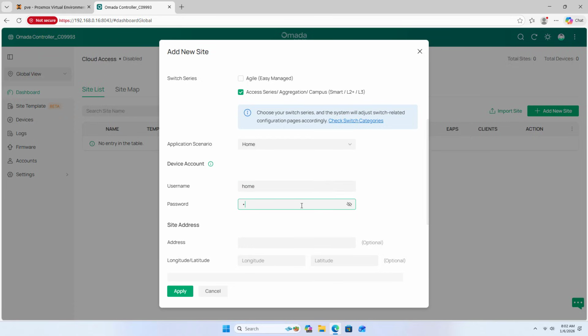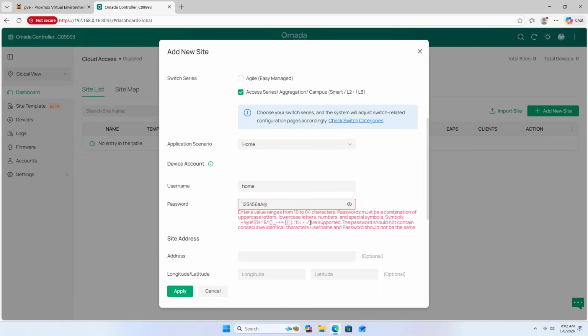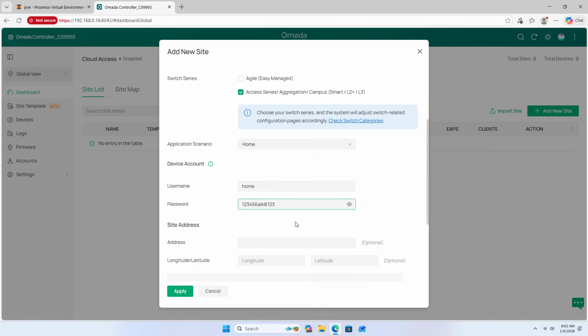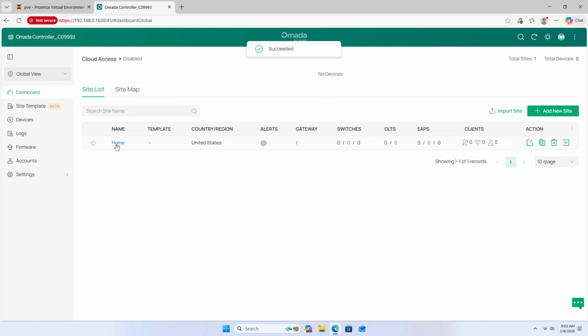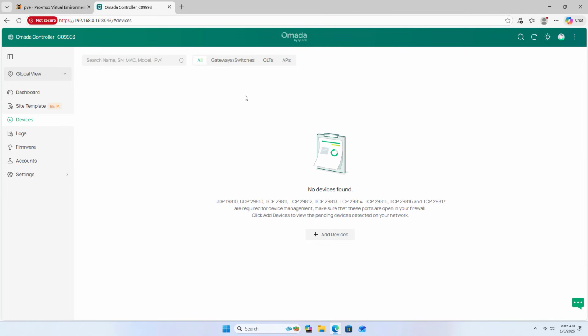Application scenario. Password. Password must be at least 10 characters. Apply. This is the site I just created. Next, I add access points to the site I just created.